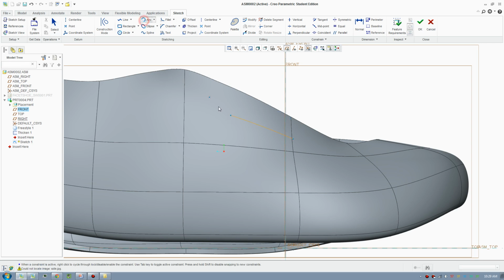Okay, so let's go arc. Place arc there. And do one more arc. And then you can add a round here. So, where is fillet? Yep, so there you go.